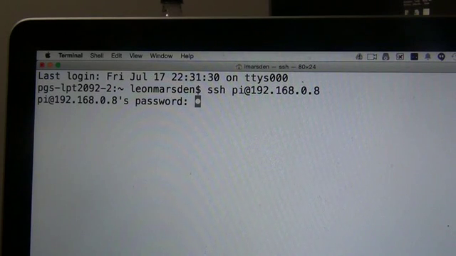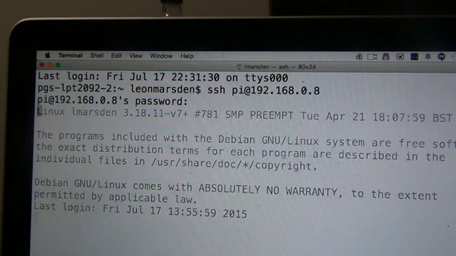Now, it's come back and asked for a password. Because we're trying to log on as pi, I need to enter in that password. If you have a different user for your Raspberry Pi, or multiple users, you can use those. If I had L Marsden as a user, I could use L Marsden at 192.168.0.8. Whatever the password that corresponds to that user, you need to enter that. In this case, it's raspberry, and press enter.